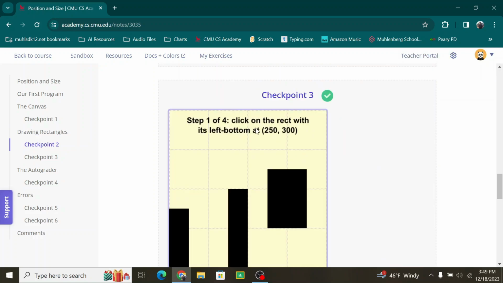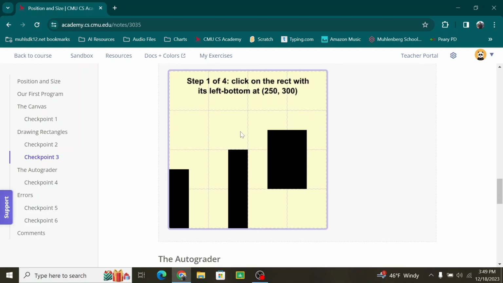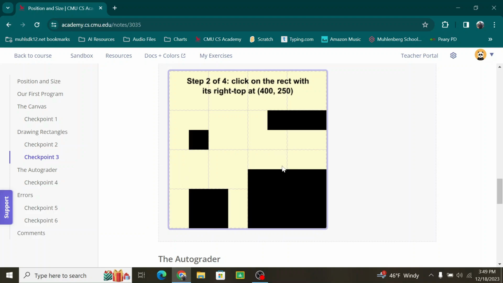Checkpoint 3, let's see what we got. All right, so click on the rectangle where its left bottom is at 250, 300. 250, 300 is just a little bit past halfway going left and right, and it's more than halfway down going up and down, so that's going to be this guy. The top right is at 400, 250. So 400 is right on the edge, so we know it's either this one or this one. 250 going up and down is past the halfway point. This is 200. Keep going. That's this guy.